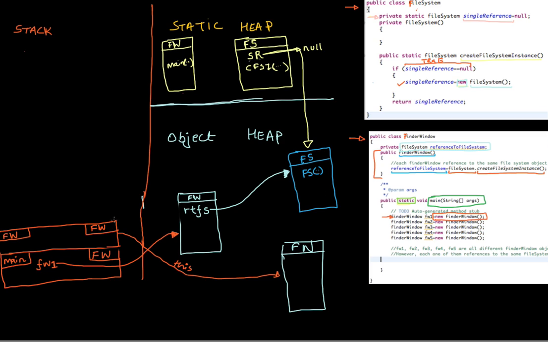So a new method call means you need to push a new stack frame onto the stack. So I have my new stack frame which belongs to the class FileSystem. Let's use FS for short here, and this is CFSI, the method createFileSystemInstance. The very first thing it does is check whether singleReference equals null.